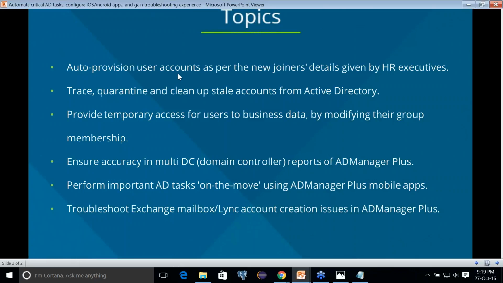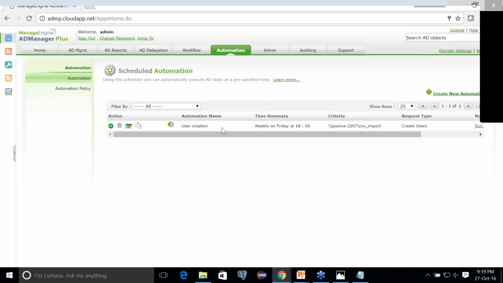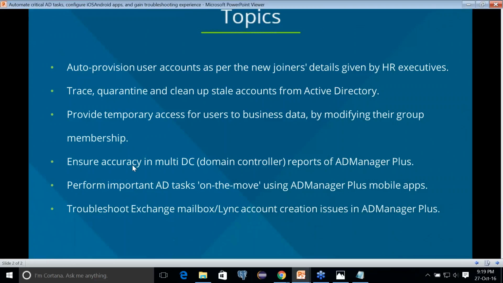So we have seen how you can auto provision user accounts. You just have to make sure you create an automation task with a template and a CSV file location. Okay, now let me move to the next task for today.